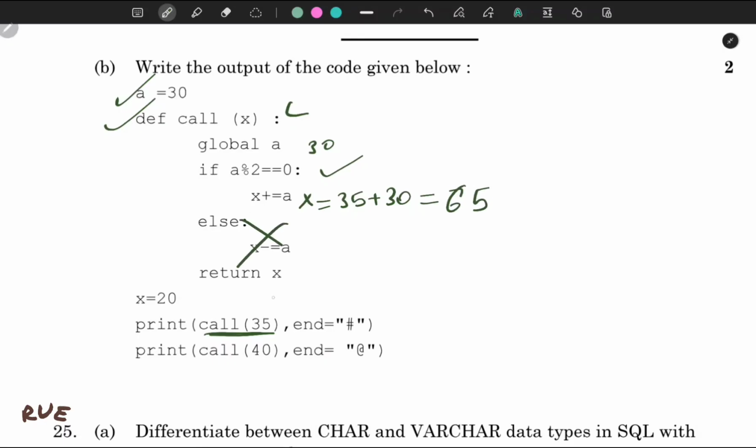This won't work. Next is return X. We returned X. X is 65. So we have returned X. And this return function, what does this do? This will come back here, and now call is replaced by return X, whatever the X value is. X value is 65. See, this command has no, we will write hash at the end. Next is separate. So now this line has run.